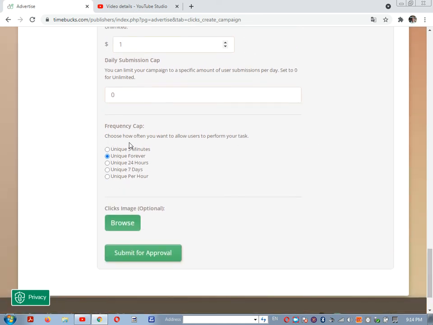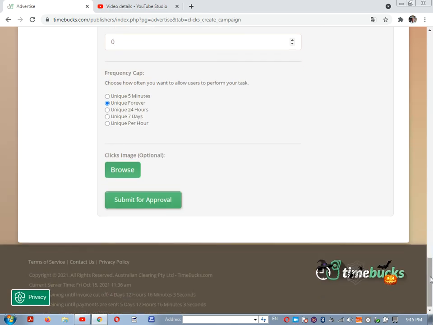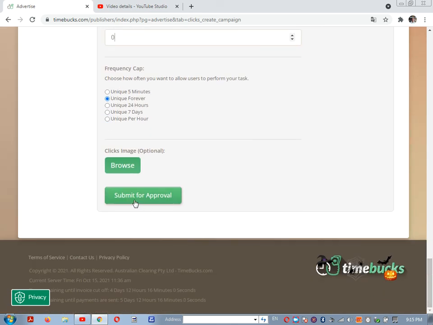And here choose how often you want to allow users to perform your task: unique 5 minutes, unique forever, unique 24 hours. I leave it at unique forever, where a user can click only once. And here you can leave it at 0, don't worry, it's okay. Finally you should submit for approval. This is my demo video, that's why I cannot press Submit for Approval.